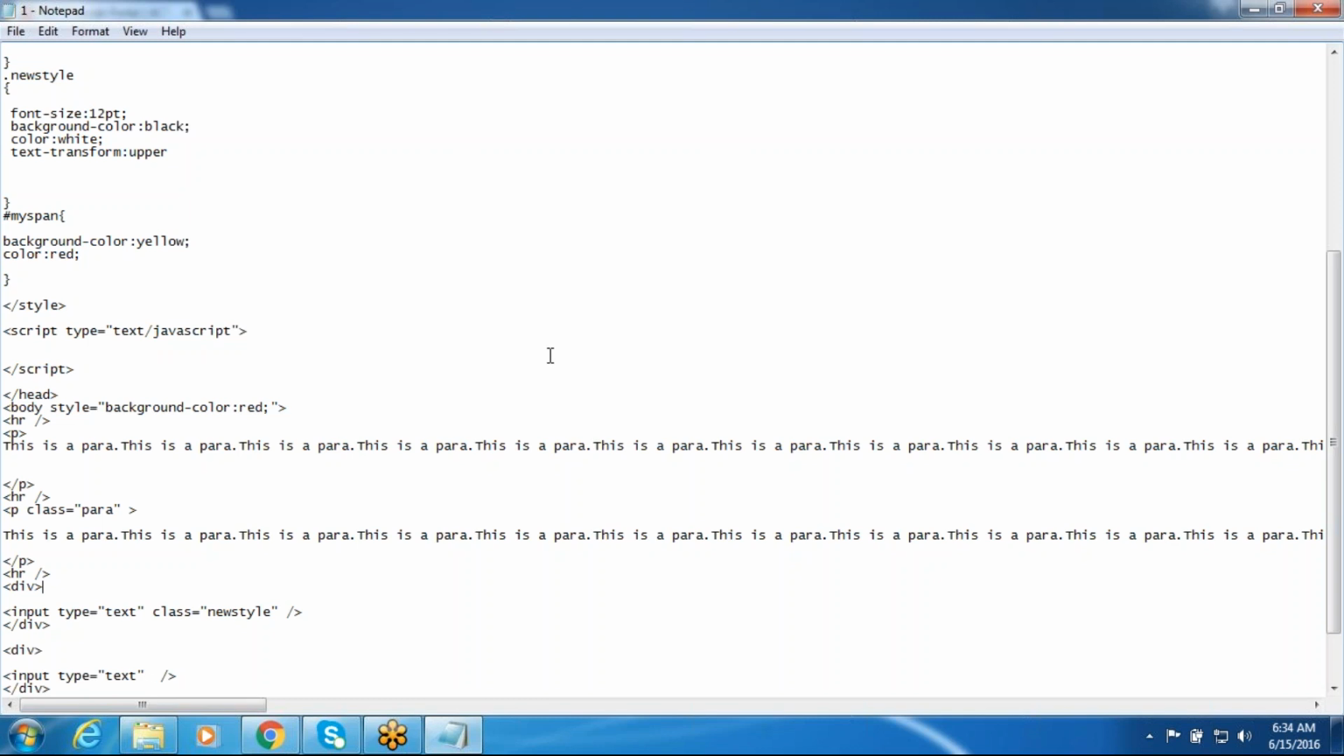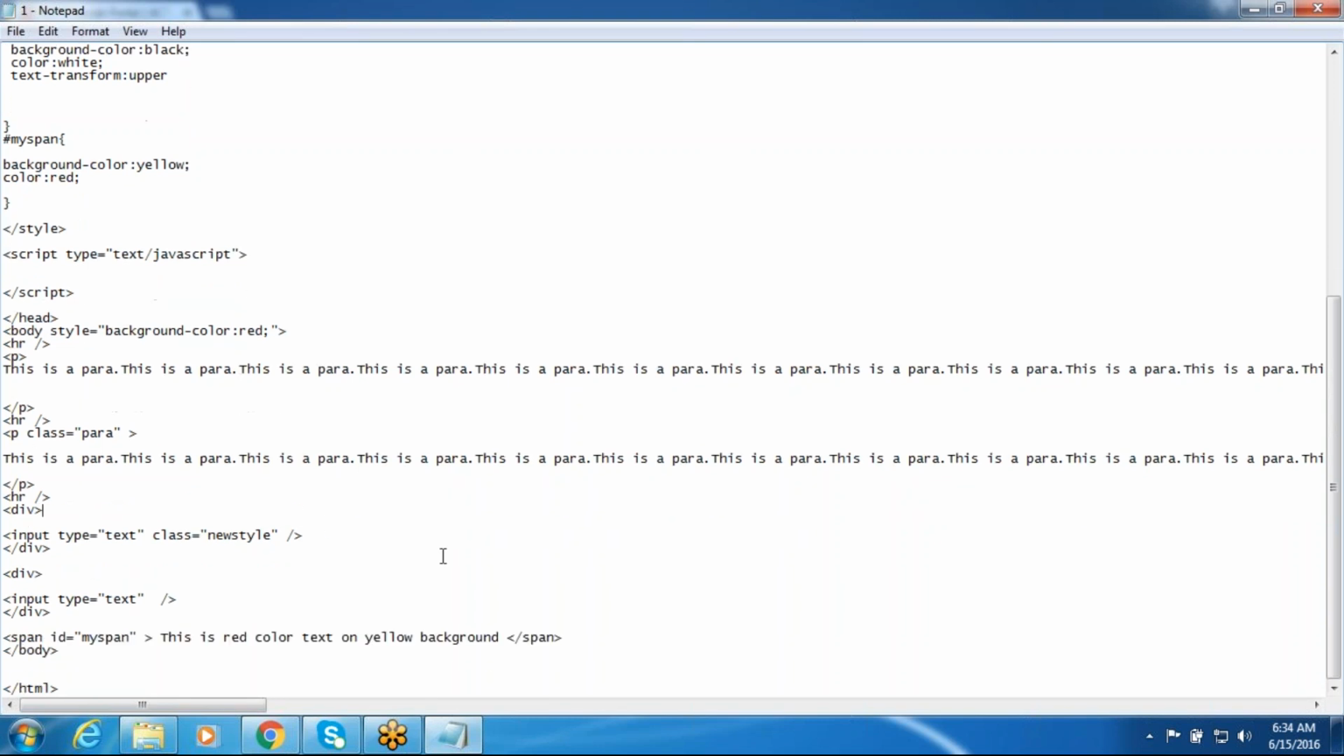Can you briefly tell how many types of tags there are? See, tags are basically container tags and non-container tags. For example, paragraph is a container tag. Div is division, it's a container tag. Ordered list is a container tag. Definition list is a container tag, because they can contain other HTML elements inside them.